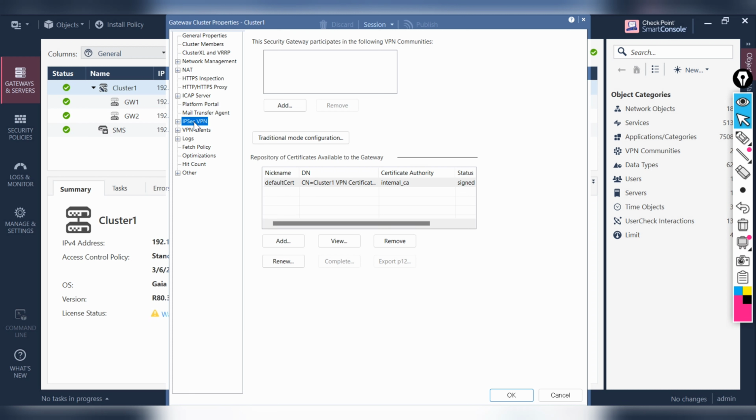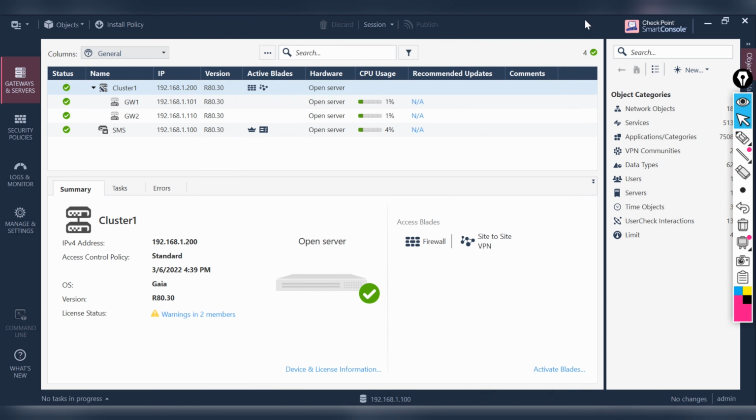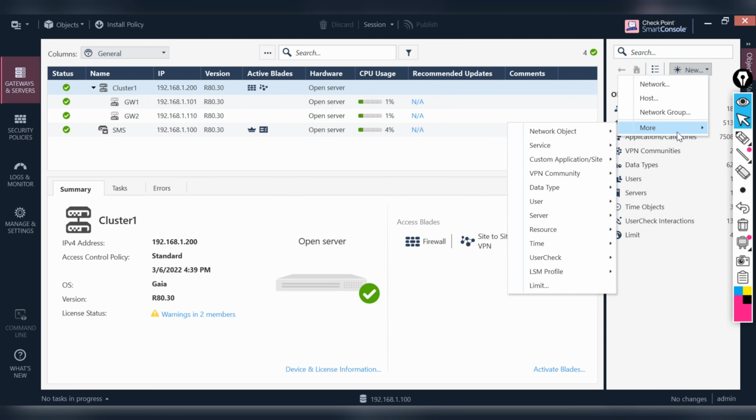Now, after verifying the configuration, we'll start creating a VPN communities. So here, when you click this new, there is an option more, and here you will see VPN communities. So we have two VPN communities. One is Star Community and one is Mesh Community.